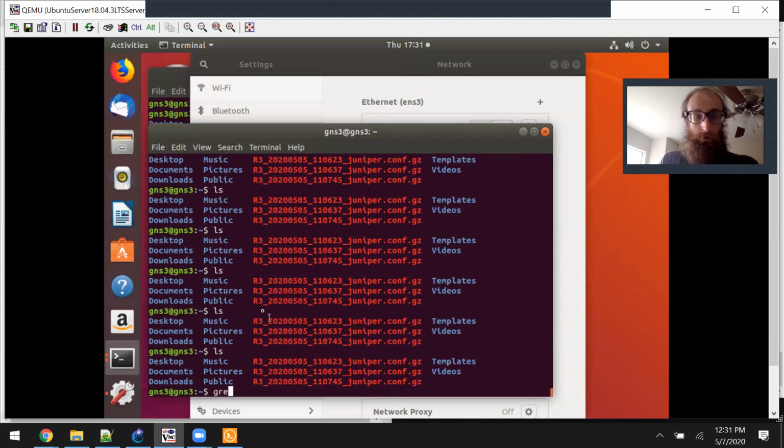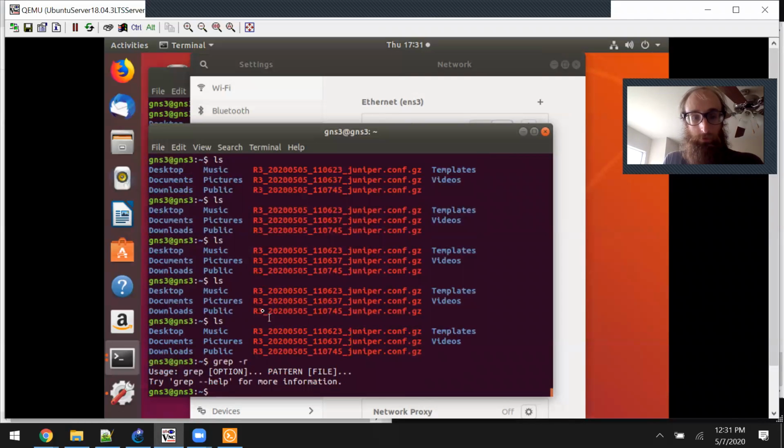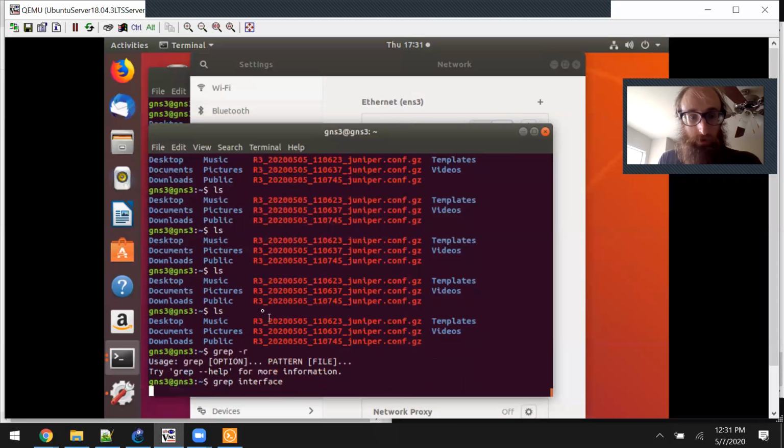And then you can see grep -r pipe, or grep pipe, or sorry, grep interface.